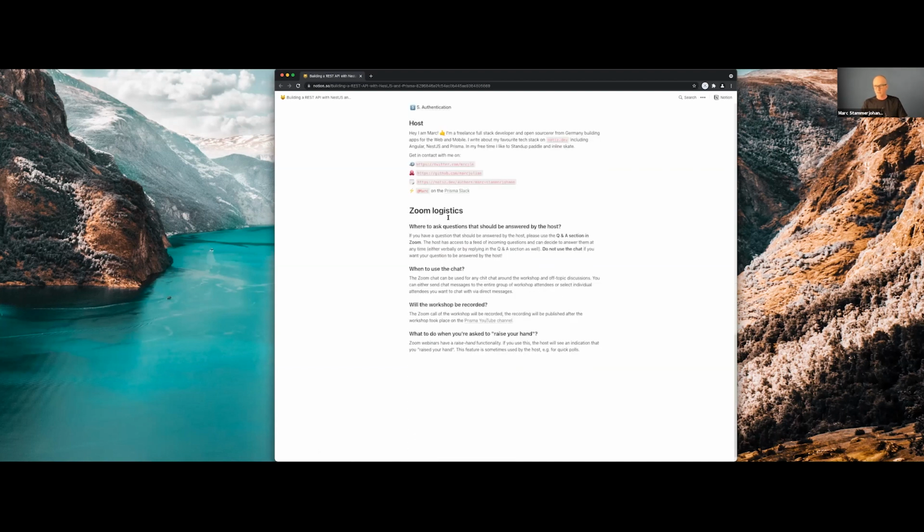A little bit about Zoom. If you'd like me to answer any questions during the workshop, just drop them into the Q&A section. I won't have an eye on the chat the whole workshop, and it's much easier to find the answer in the Q&A section. Also, the workshop will be recorded and later uploaded to Prisma's YouTube channel.